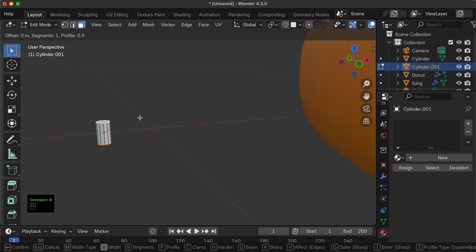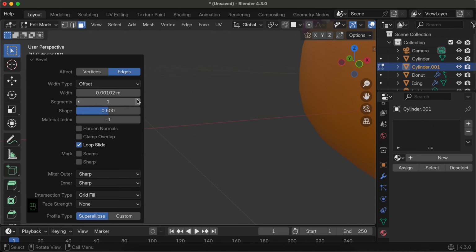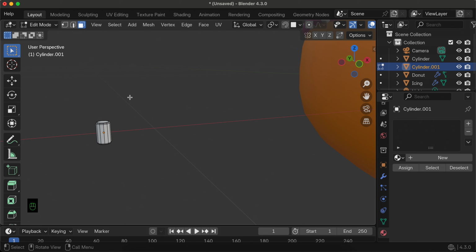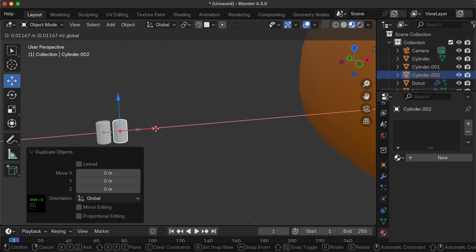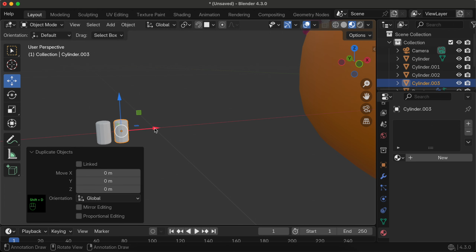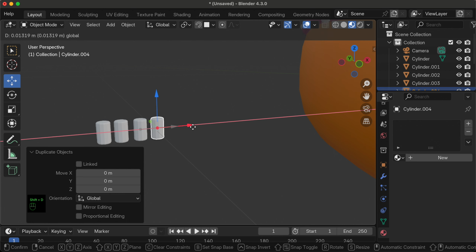Okay, then just do Command B to bevel it a little bit, and for the bevel you can just add 2-3 segments, that's fine. Okay, then go back to object mode again, then you can do Shift D to duplicate it, move it over here. I'll add one more, Shift D to duplicate, move it over here. I'll add one more, Shift D to duplicate, and add it over here.